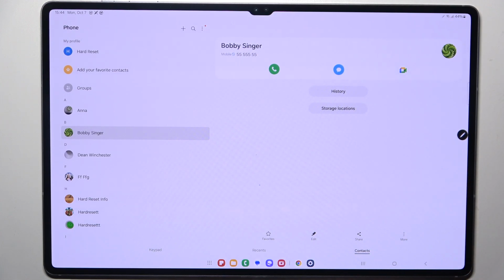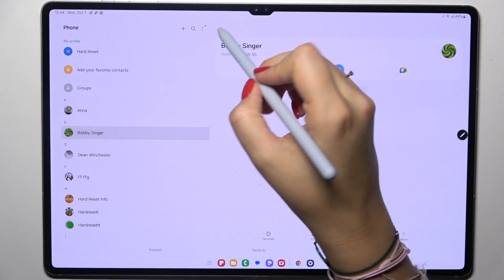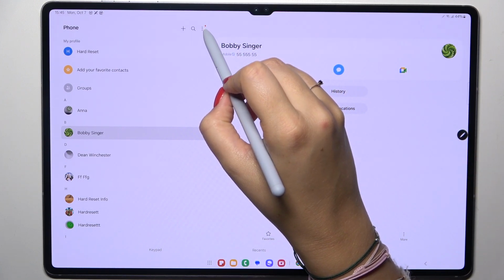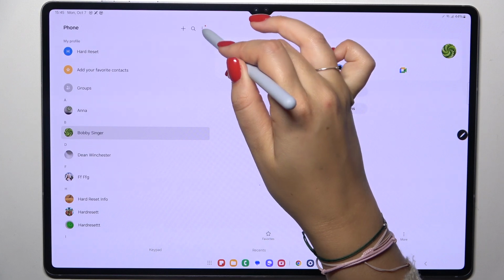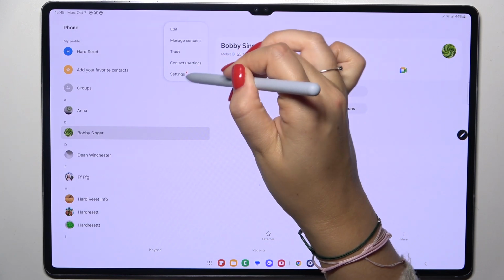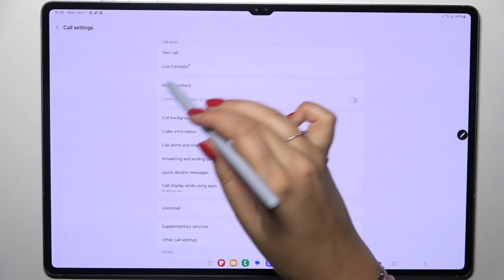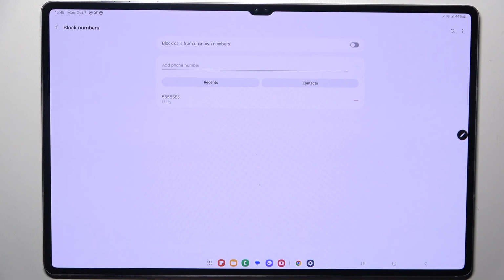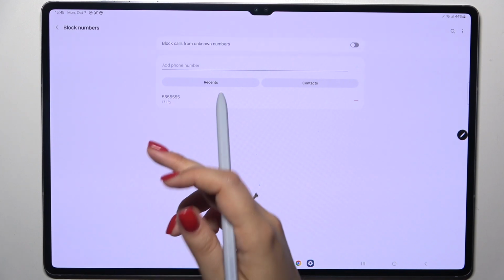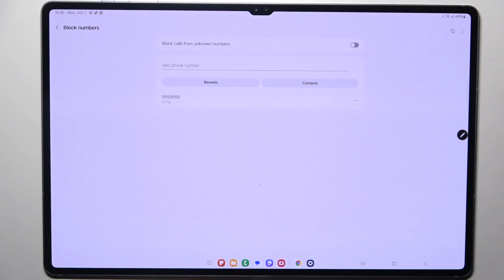So now the second way of blocking the number requires entering the settings. So all we have to do is to tap on the three dots icon again, however here in this left section. So let's tap on it and then enter the settings. Now let's tap on block numbers. And as you can see here, we've got our block list. This is the number we blocked from our contacts. So as you can see, the previous option works also.